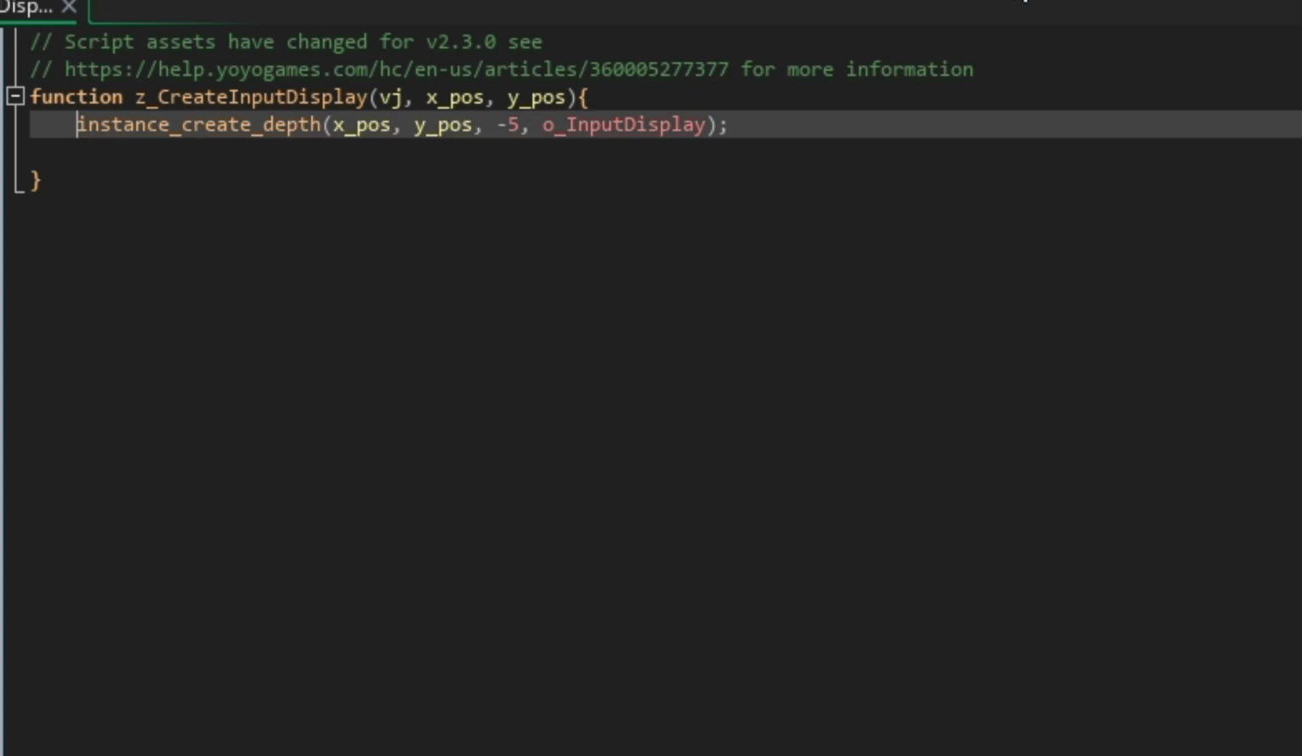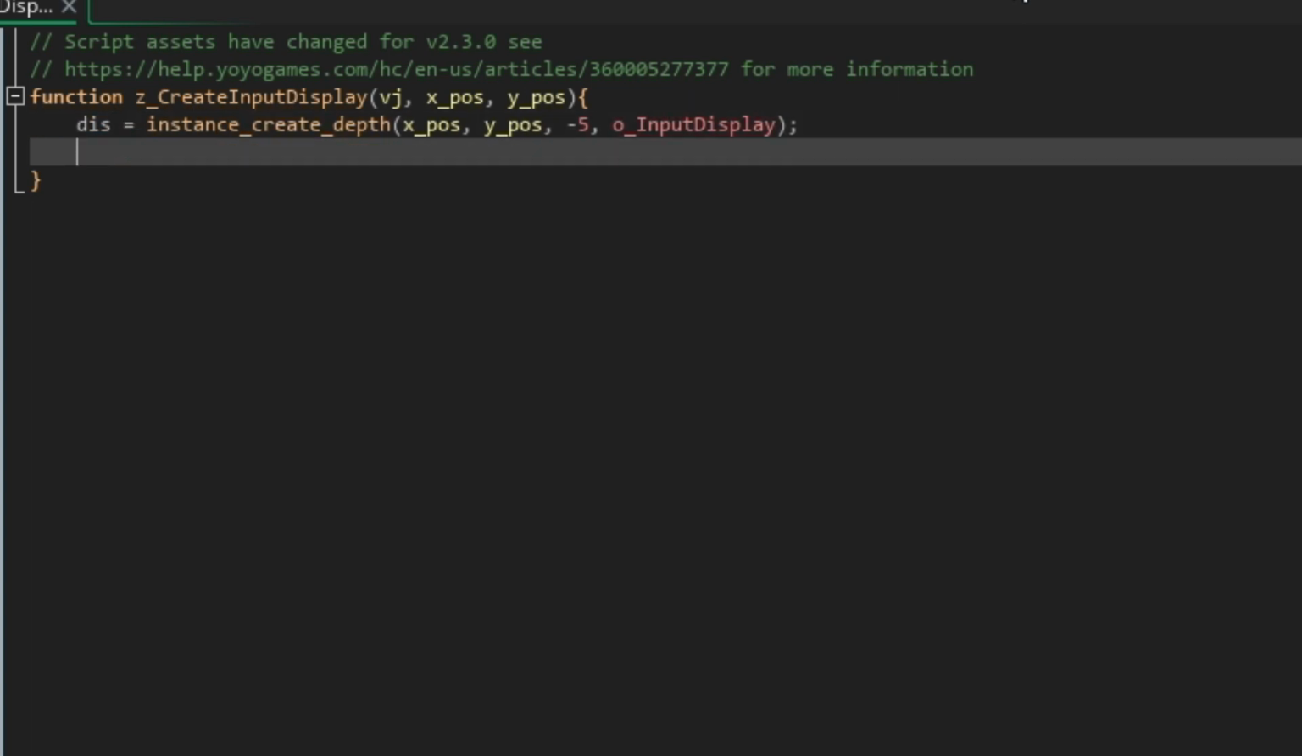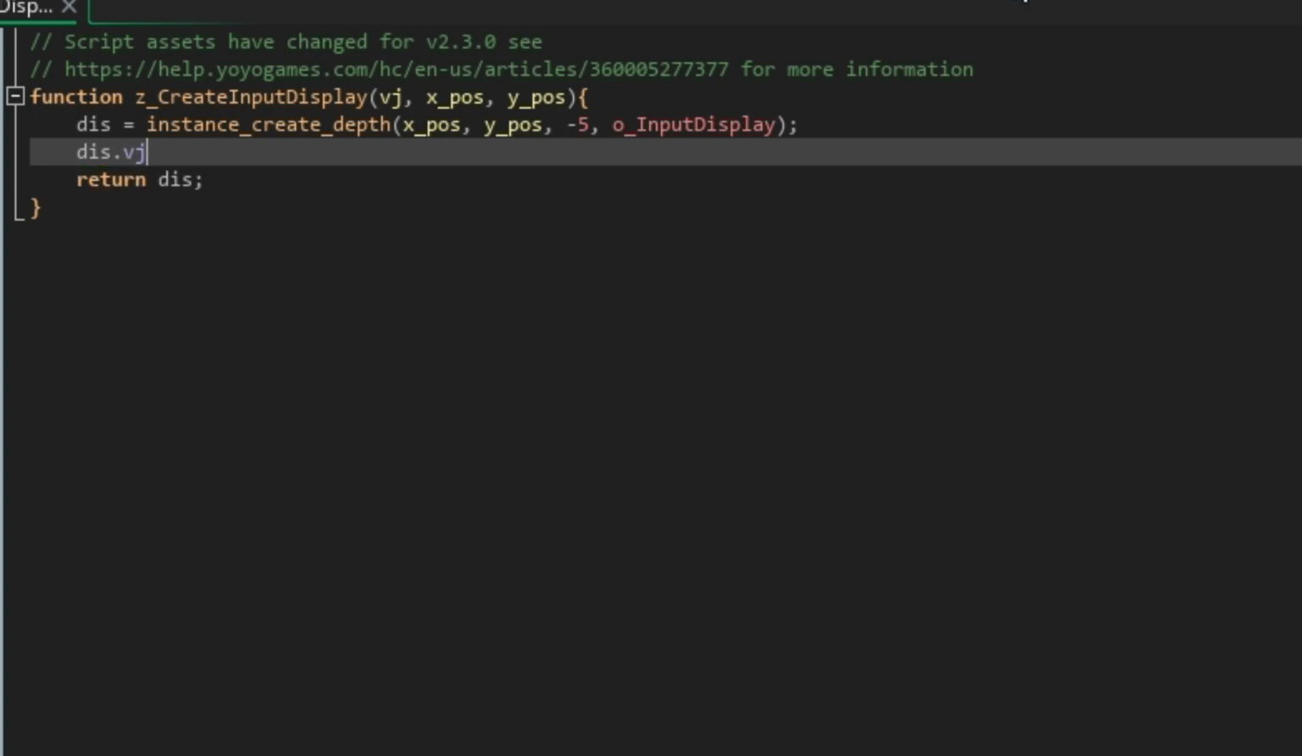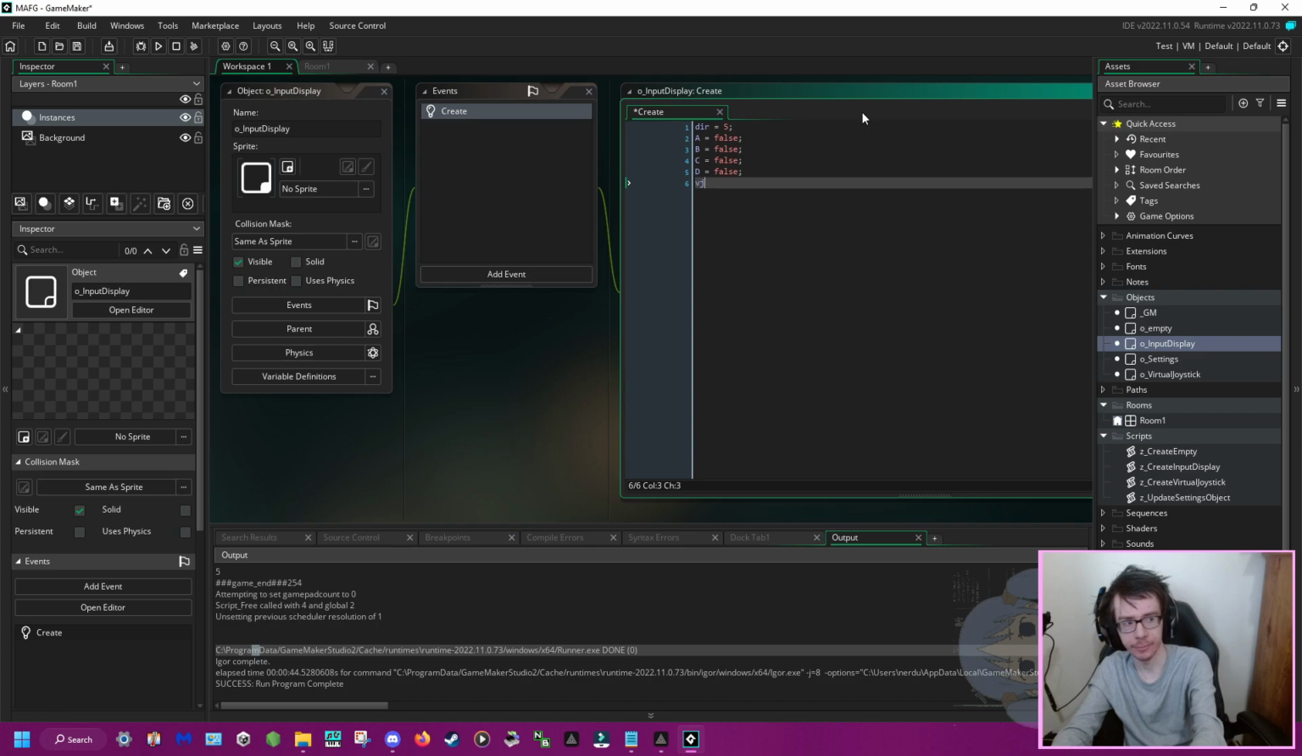And then we'll create the input display, and we'll say that is the display, the dis, I guess. Return dis. dis.vj equals vj. Display, we'll create a vj. And now let's create the visuals.